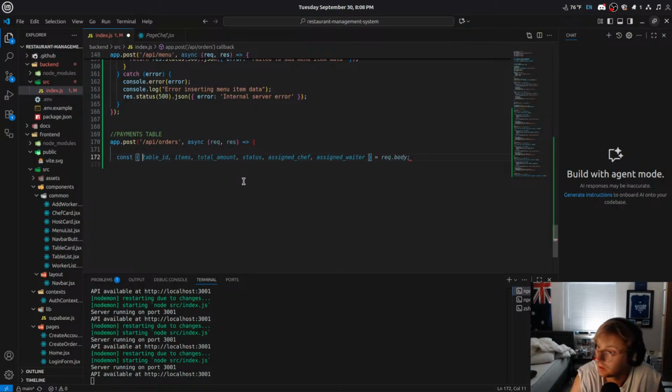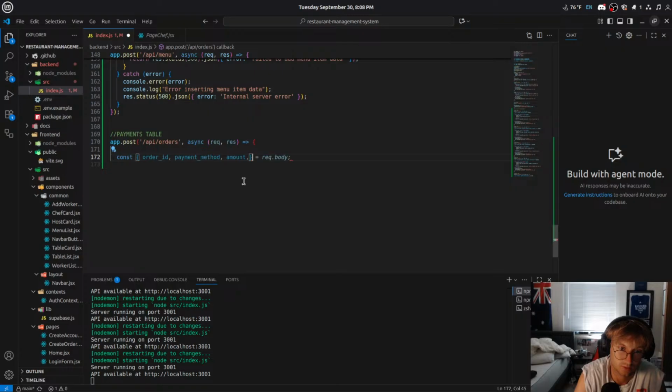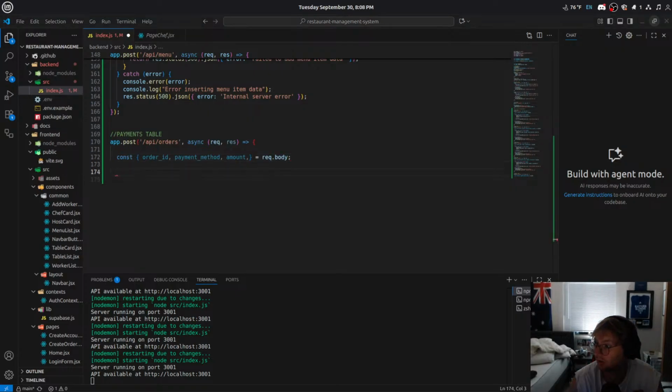So yeah, payments here would take order ID, payment method, amount, and I think that would be it. Let's do that. Order ID, payment method, amount.